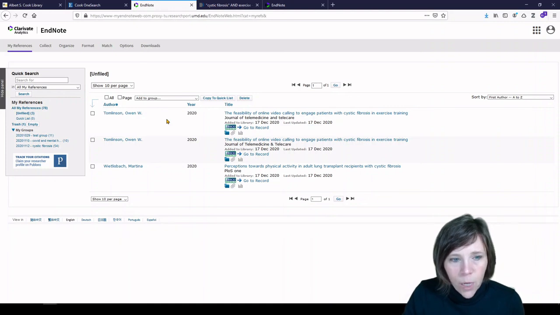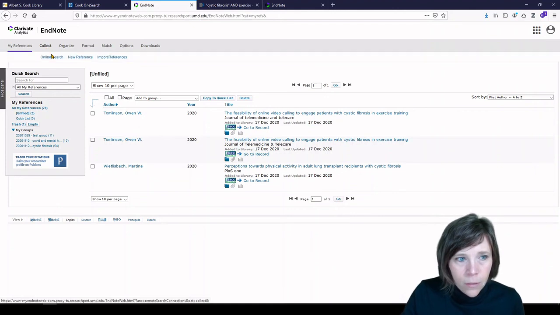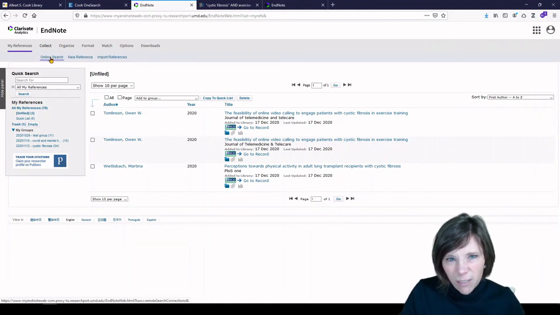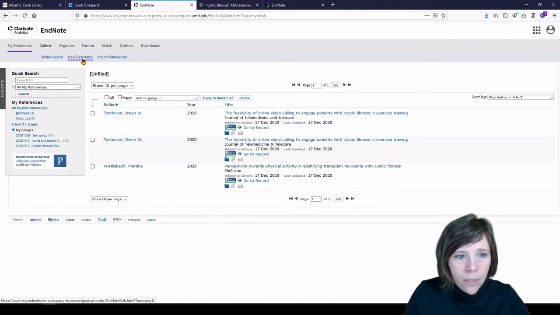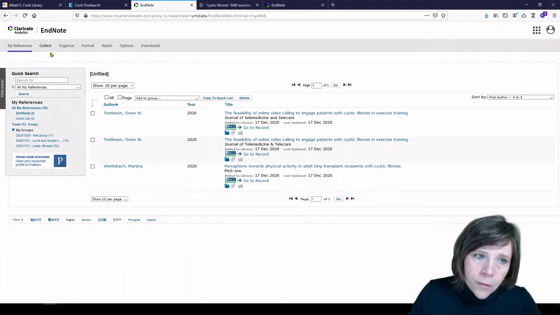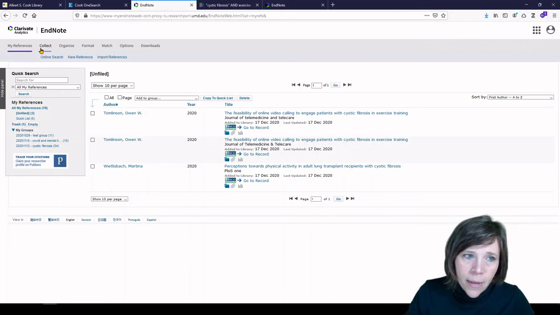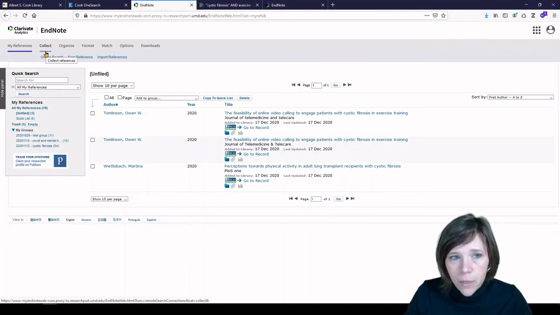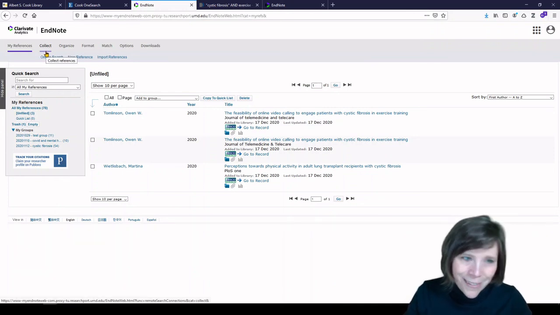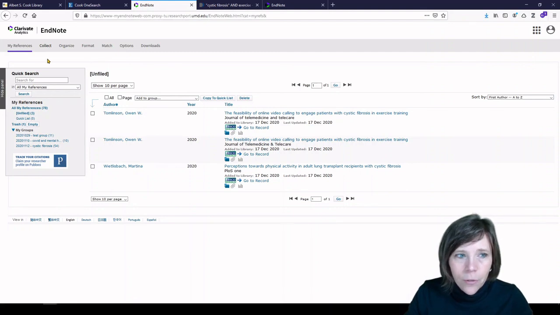So those are a couple of different ways to get references into your EndNote account. To perform an online search, which, meh, not my favorite idea. New reference, add manually, and then import references from a database like PubMed or one of your university or institution or organization subscriptions. So those are your options.